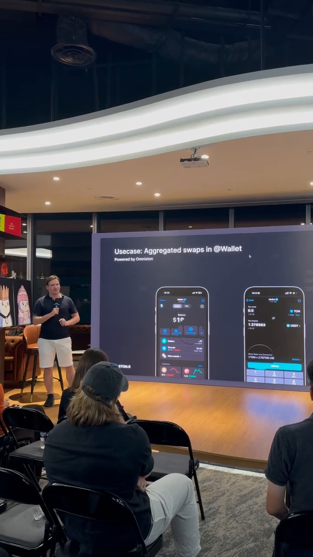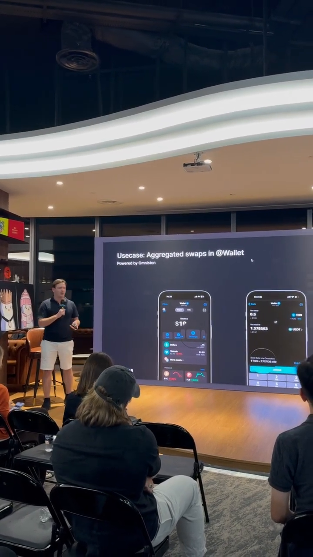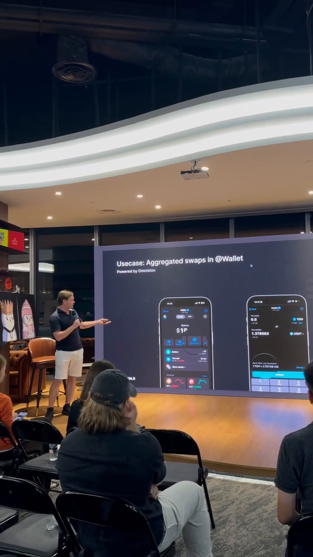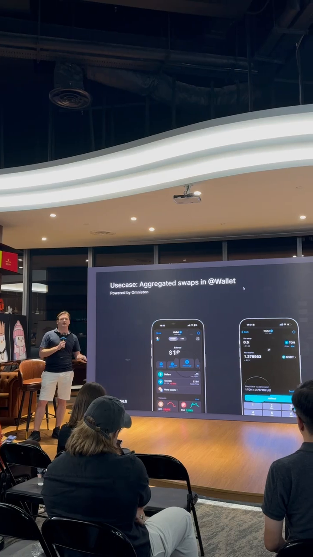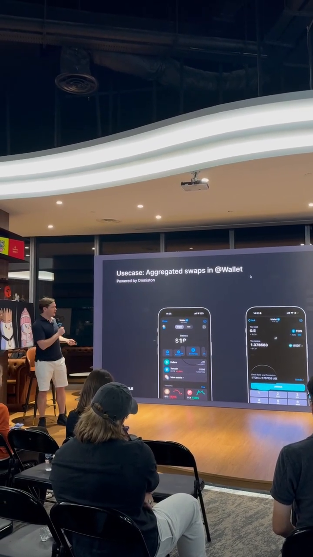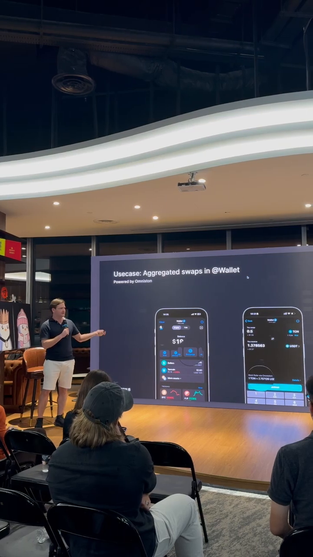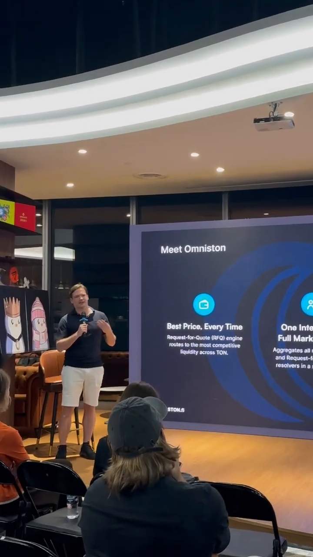But to talk a little bit about what we're doing with that wallet. So if you guys have used that wallet, the swap function exchange is actually the OmniSTON protocol, which is our aggregator that is going through different routes on different DEXes. So what this basically does, we give you the best price, right?